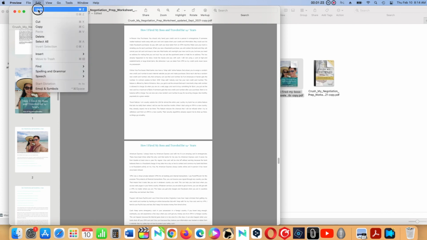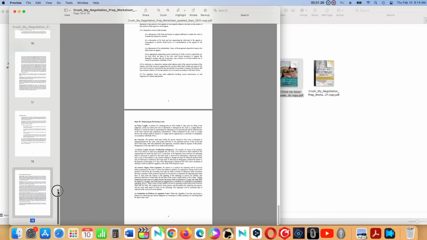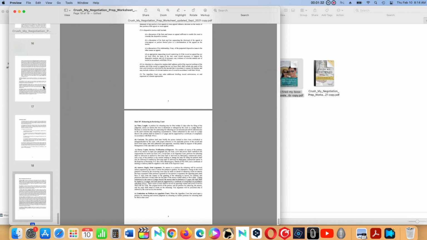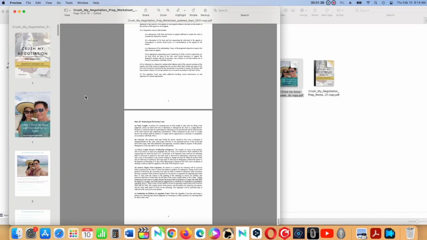Now I will go back to the top, and under the Edit, I will click Undo. Now I will take the other PDF and drag and drop it anywhere within the PDF in Apple Preview. Now you know that you can place a PDF anywhere you like within another PDF.